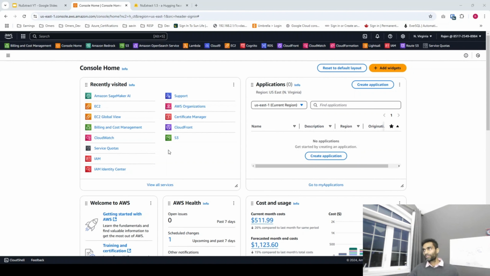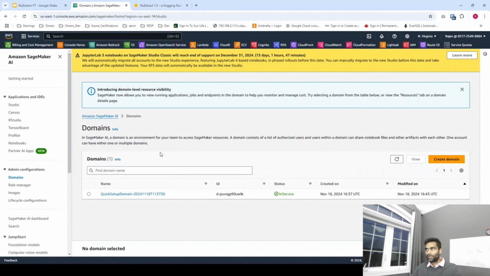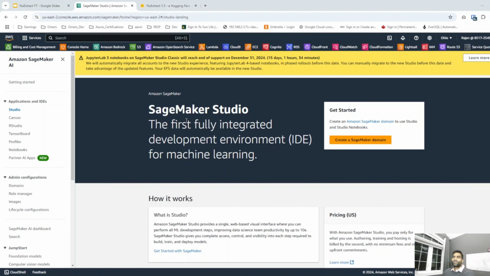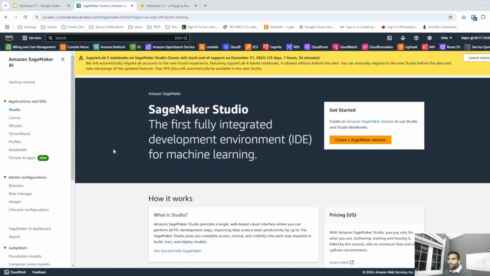Now if you open the console and log in, since I already bookmarked it, you can go here and just type SageMaker. Just click on that one. It will open the SageMaker blade. Now we are in AWS SageMaker. On the left side is the SageMaker blade where we can navigate into different applications like Studio, Canvas, all this stuff. You can explore it, but in this video, we are going to leverage SageMaker Studio.